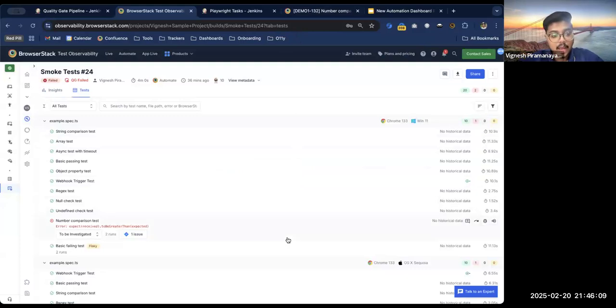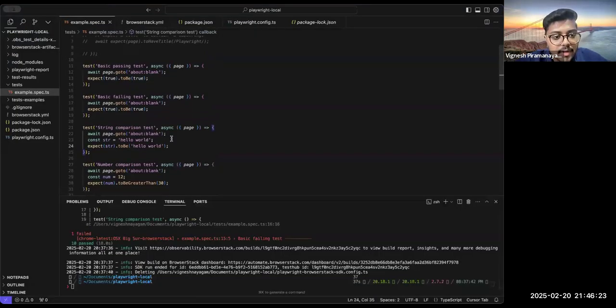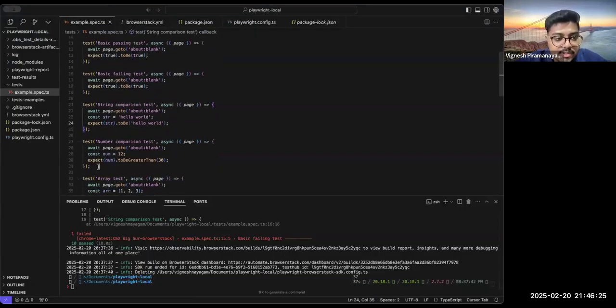I'll switch to my IDE and I'll fix this test, right? Just to show you how it works. So if I switch to my IDE here, the test that failed was this number comparison test I've got. It's a test I'm forcing to fail. So this is expecting the constant number to be greater than 30. So I'm just gonna plug in a value, say 40 right now. I've saved it.